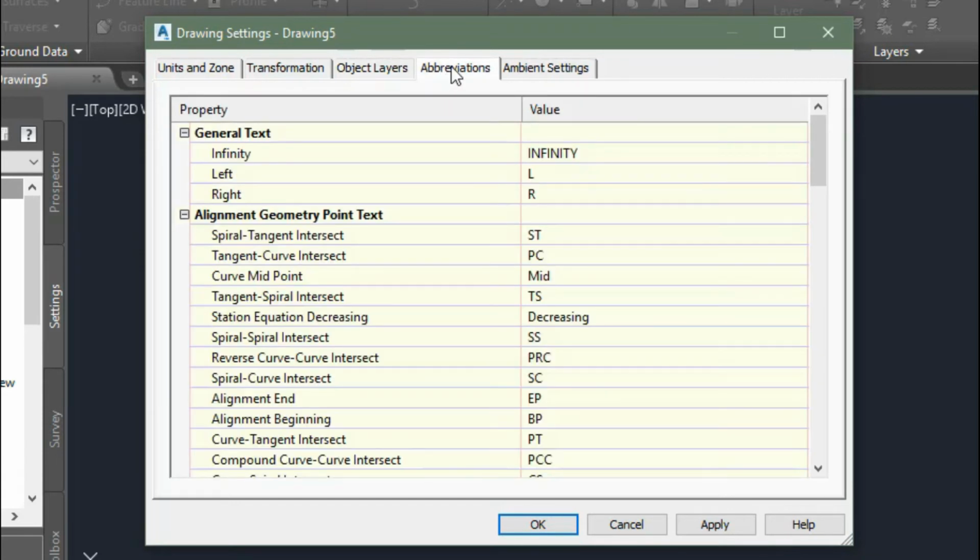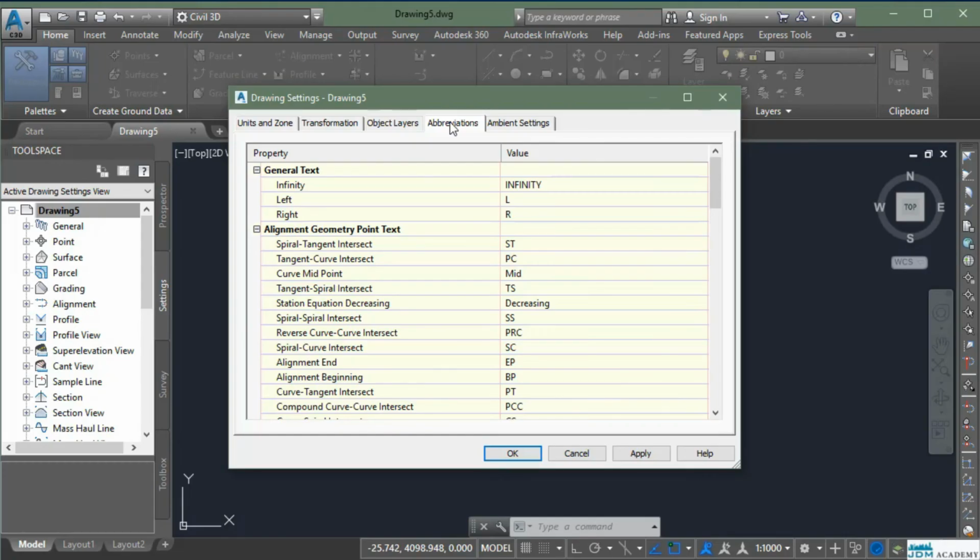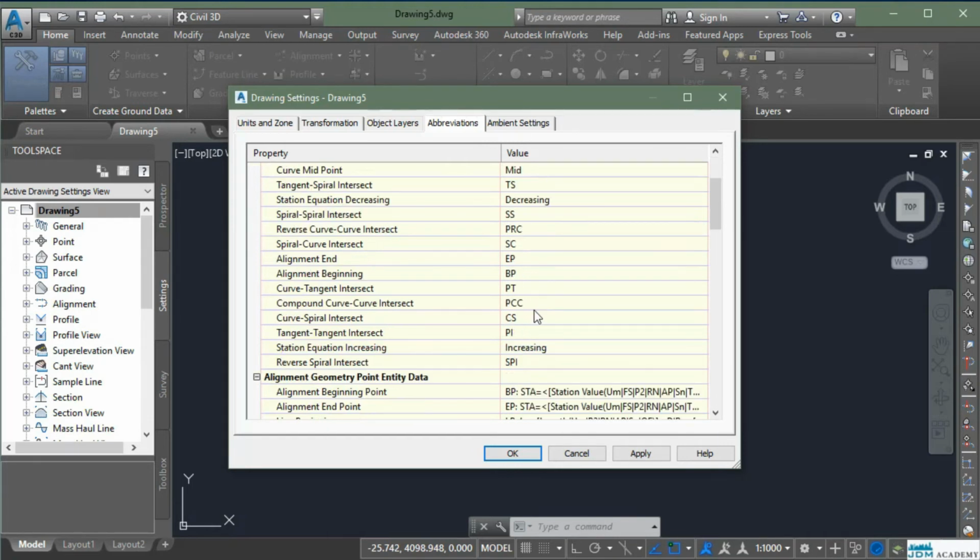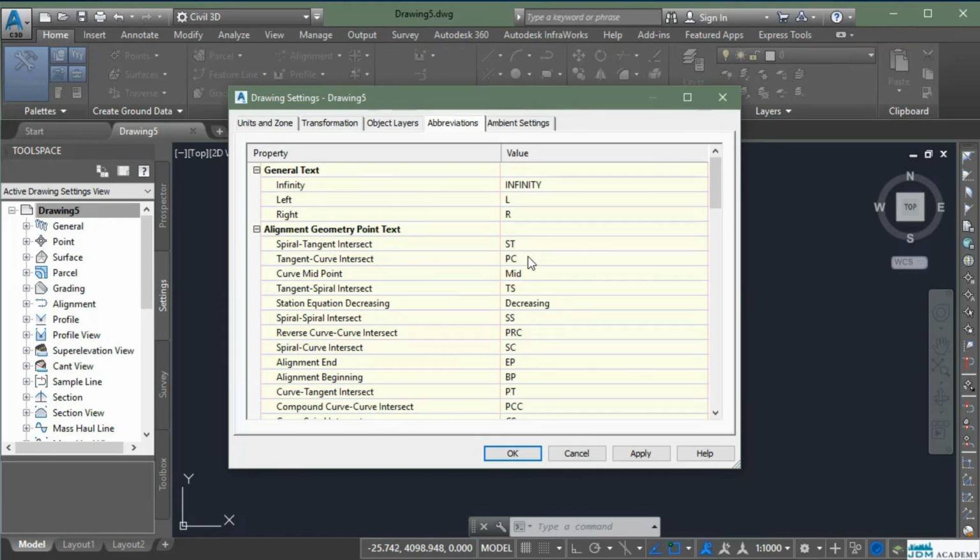So we are going to the abbreviations tab. In the abbreviations tab, AutoCAD Civil 3D uses international standard abbreviations that are being used worldwide. Like for spiral, tangent, intersect, the abbreviation is ST, that is an international terminology. And similarly for the beginning of the project, it is BP. For the end of the project, it is EP. So if you want to change any of these abbreviations, you can simply click on the abbreviation and change it.